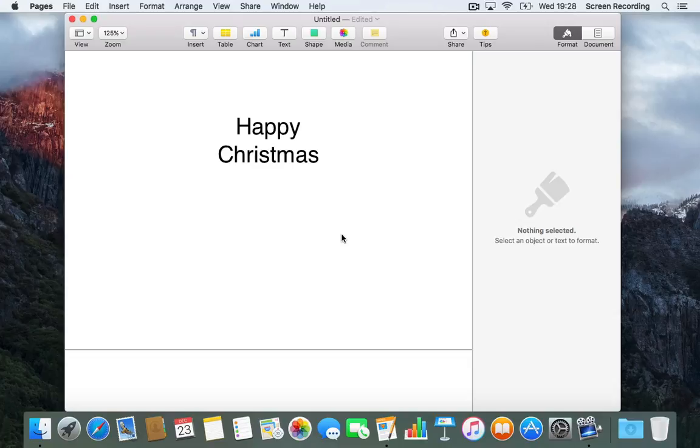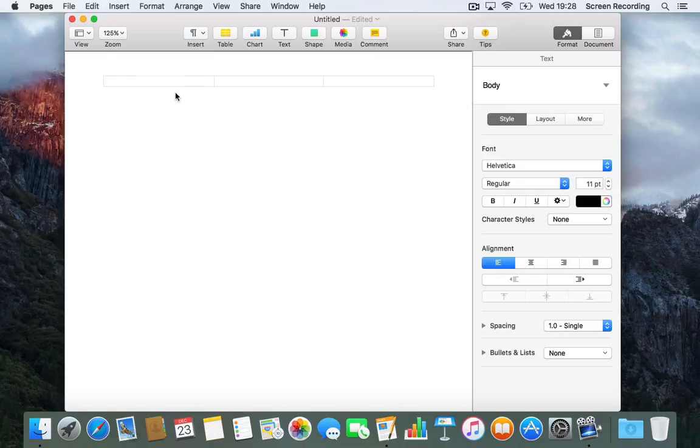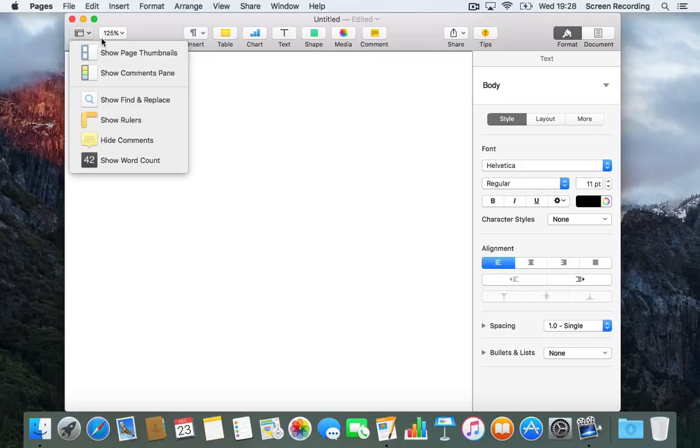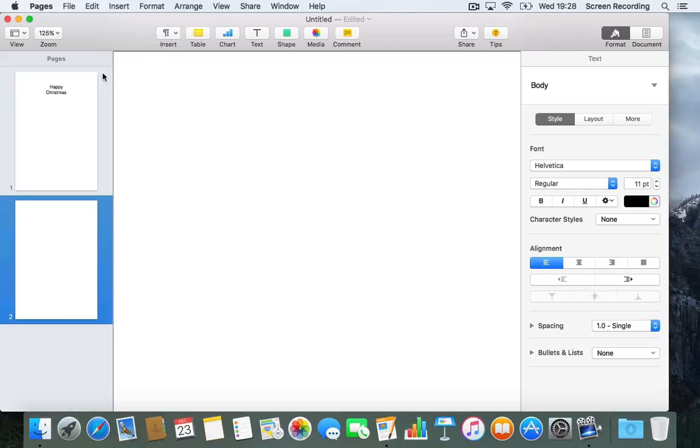Now if we're going to fold this, we're going to need to think, is this the outside of the card or the inside of the card? Well, at the moment it can be one or the other. To do both we need to have 2 pages. So if I go to insert here, I'm going to insert a page. I go over to the view menu, I'll show the page thumbnails.